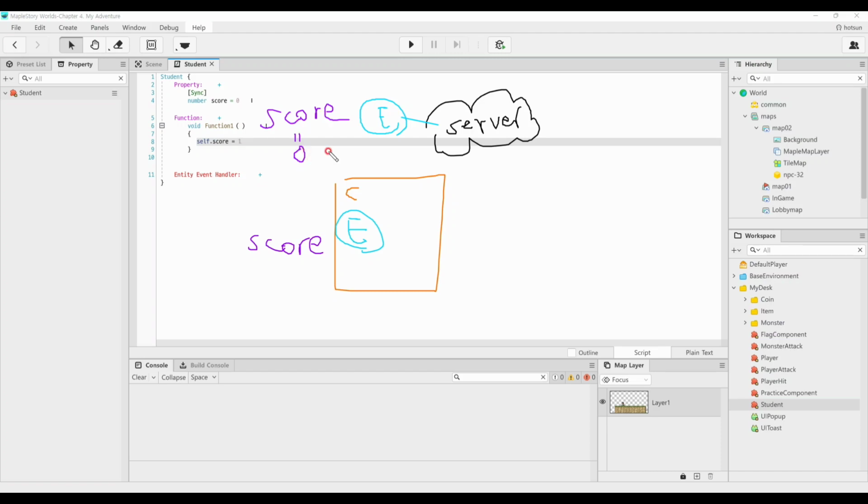and you can change this value to 1 in either of two spaces. So if you change the value of score first on the server to 1, then the score becomes 1 on the server, but it stays 0 on the client. And of course, if you change the score on the client instead, the reverse happens. The score becomes 1 on the client, but still 0 on the server.